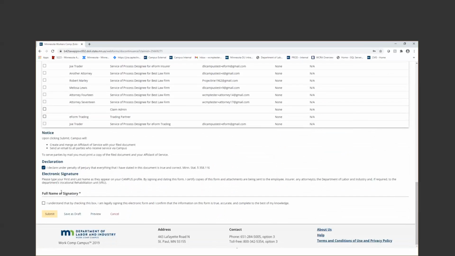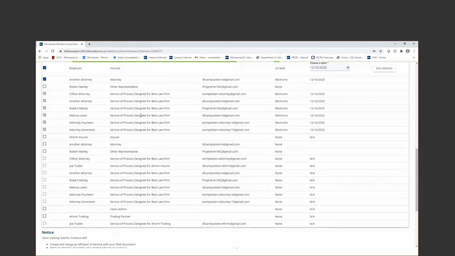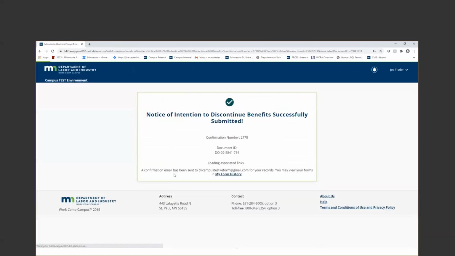I'm going to do my declaration. Sign this. Now, if you're an admin staff and you're completing this on behalf of an adjuster, you would still sign your own name. The adjuster's name will actually get pulled into the form. I'm going to click submit here. And what's going to happen is it's automatically going to serve my service of process designees for the law firm because they have campus accounts.